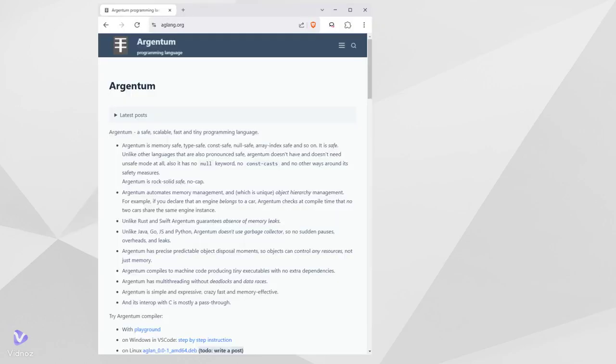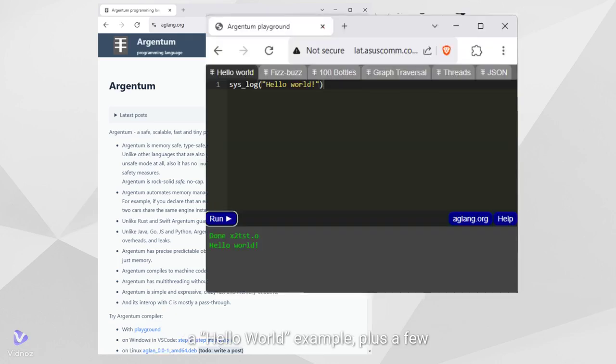Hi there. Meet Argentum, a new programming language. Let's fire up its web playground and try out a Hello World example, plus a few more simple demos. Check out the link in the description below.